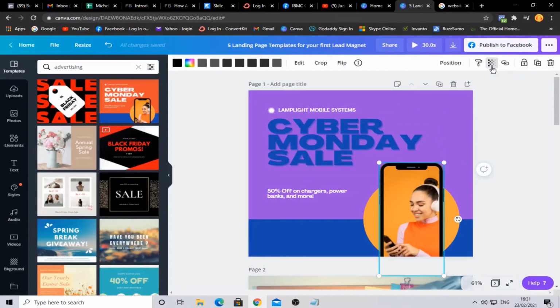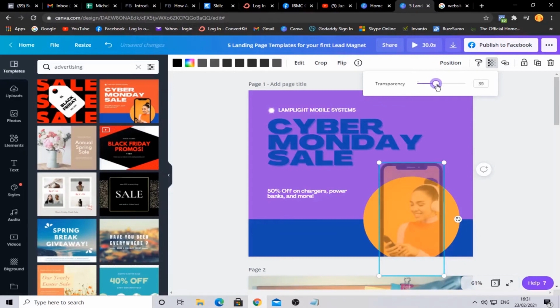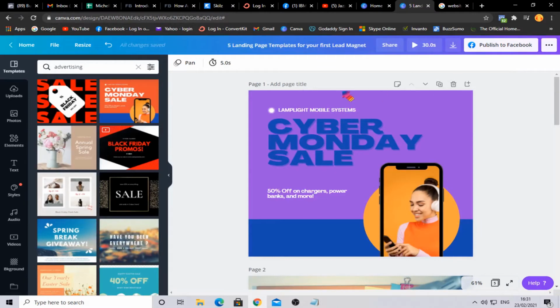For the images, you can also use this transparency. I think this is also opacity. See? Okay. And that's it.